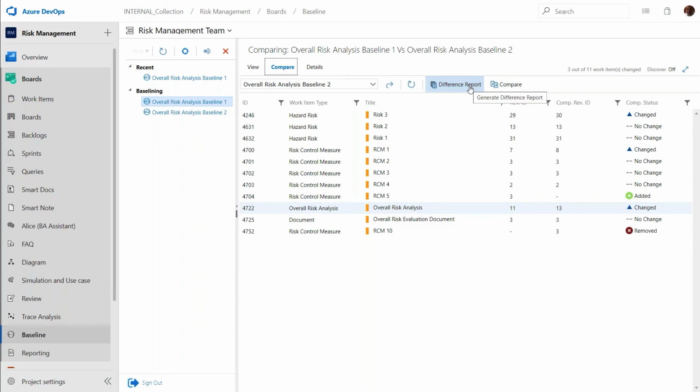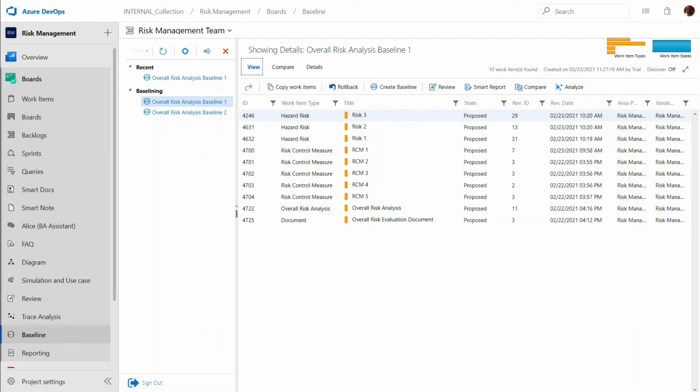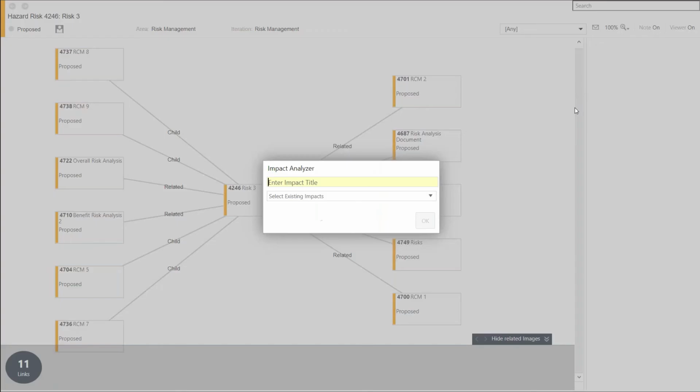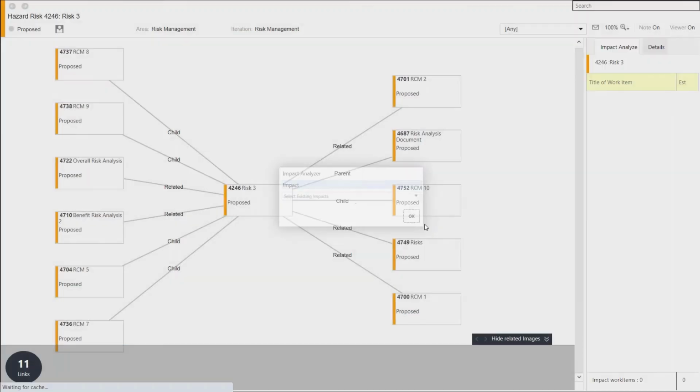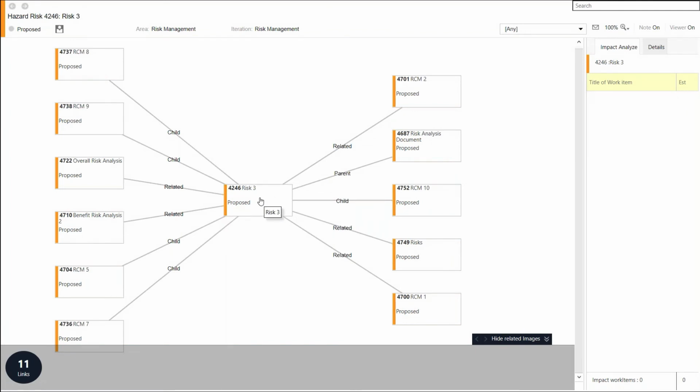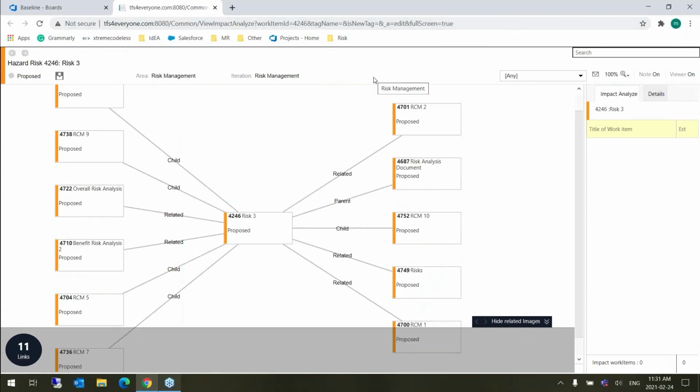And the last point I want to cover is that since somebody has now made some changes to risk 3, which is a hazard work item, we might want to run an impact analysis. So all linked relationships of this risk 3 work item are now visualized here. And now you might decide to update the linked work items accordingly. So that is the end of my demo.